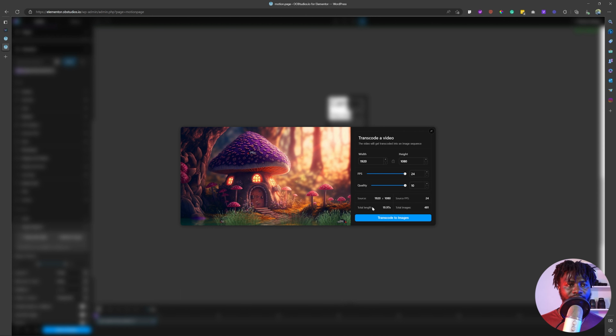After that, it tells you the length of the video, and then how many images it will create when you do this. So you can see that I'm going to create 481 images, and it will let you know if there's anything else, and the frames per second too is all of this. So after that, you don't have to change anything here apart from the quality. After that, you just click on transcode to images.